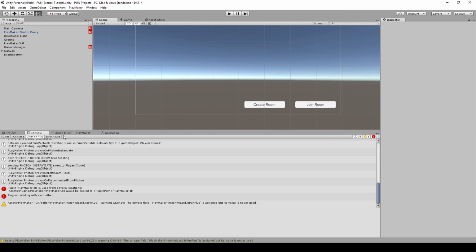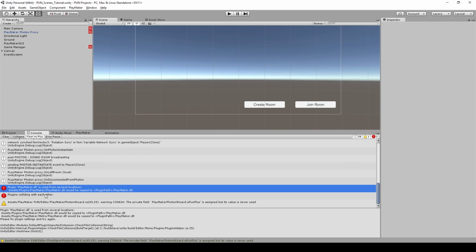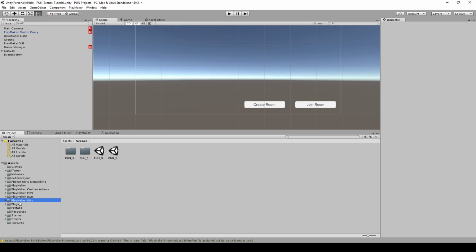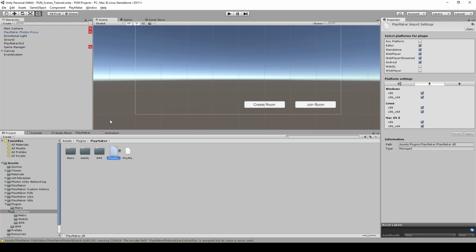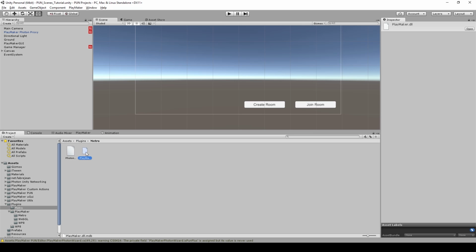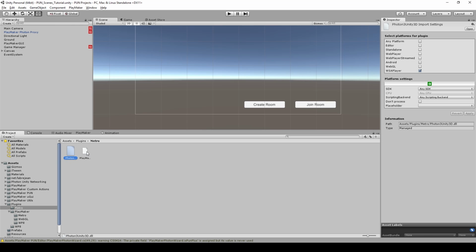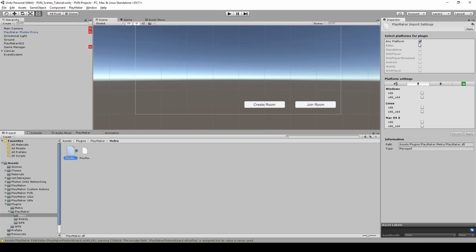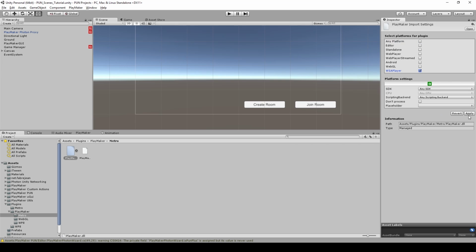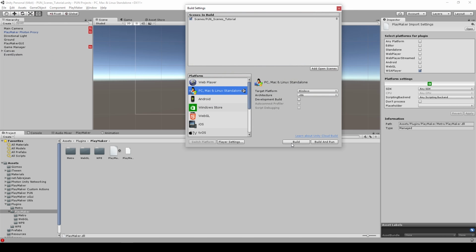The plugin is colliding. Okay, sorry, I have to check this first. Okay, plugin, I think the one here, this one, this is correct, but under Metro, PlayMaker Metro, or this one, we should disable this any platform and change this to UWP player. So basically this is for Windows Store app. So let's try to build this once more. Okay, now it's compiling.